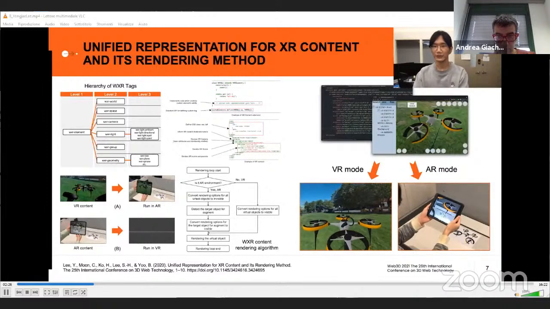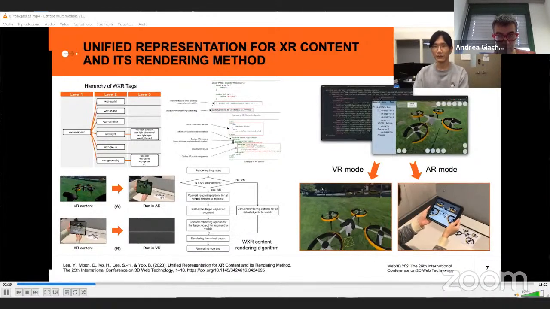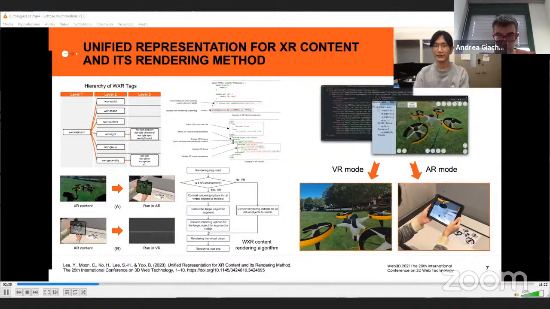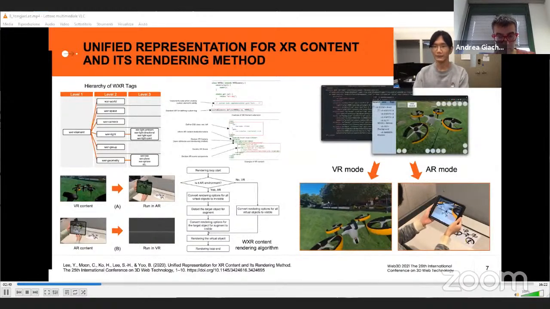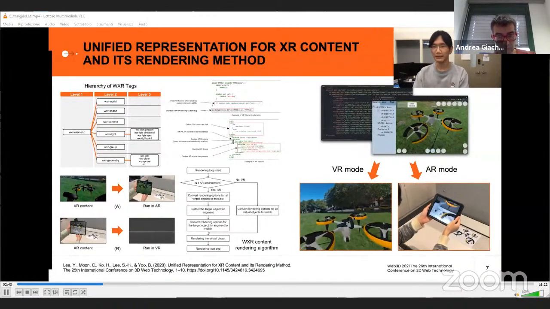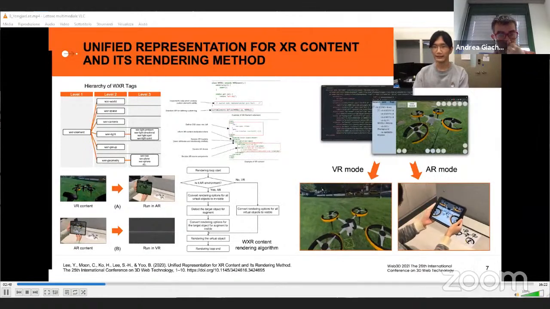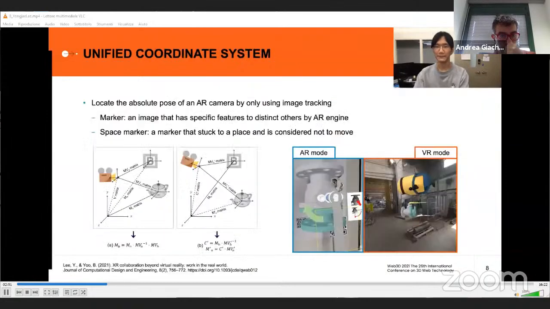This cross-device execution is accomplished by a special XR renderer, which is called the WXR renderer. This renderer chooses a distinctive rendering strategy according to the currently selected XR mode by users. Consequently, with the WXR tags and the WXR renderer, people can literally create and consume XR content through the web.